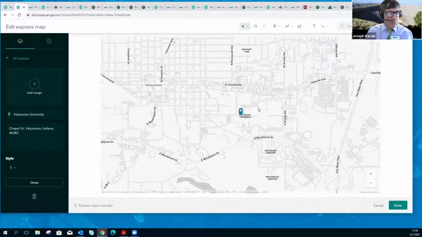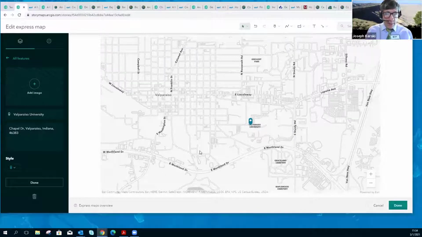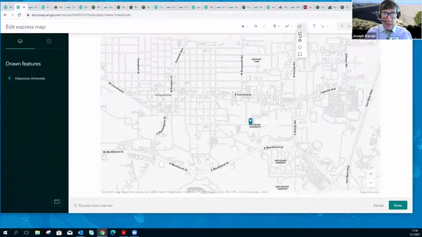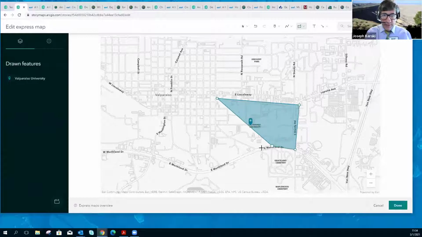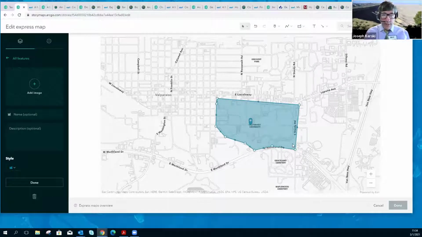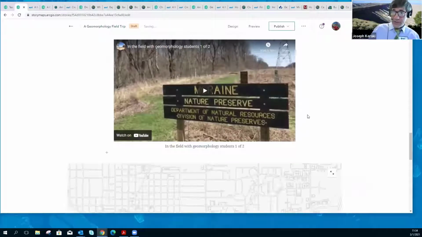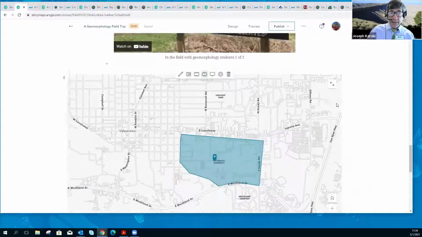Okay, add to map. Great. Super. So far, so good. I've got my campus there. This is where we started on our field trip. And if I wanted to, I could even say, well, okay, this is great. I want to maybe add the campus boundary, something like this, with the tools in the upper right. Okay, so I've got a point, a place marker, and a little outline of the campus with the tools that are in the upper right of that.